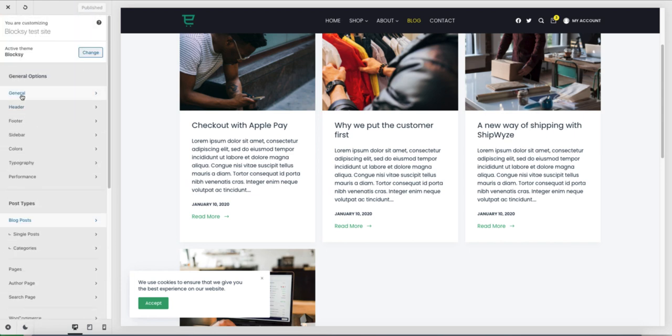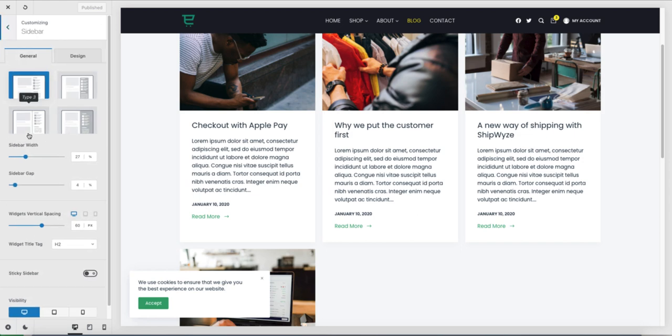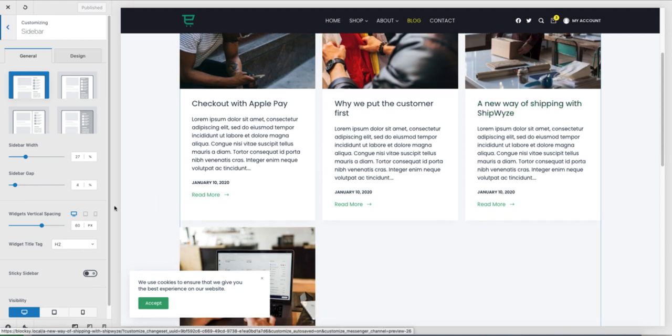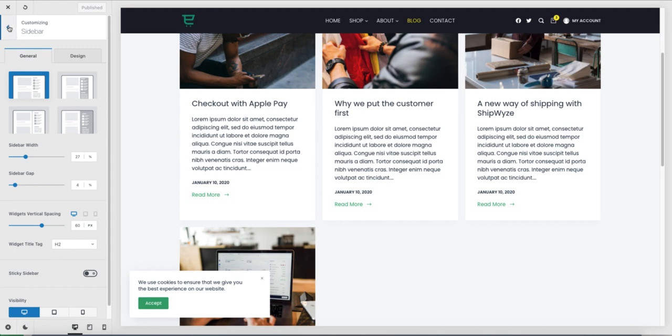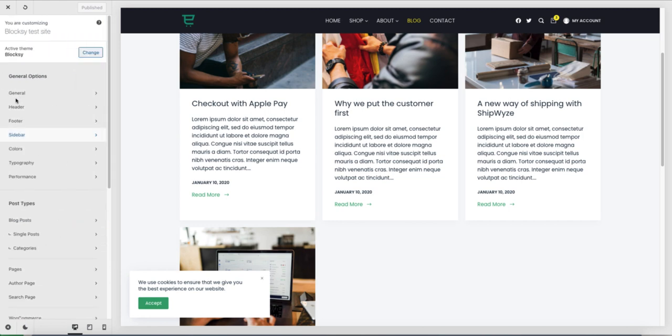So we covered all those parts. We did not cover the sidebar. If you want to use the sidebar on your sites, then you can customize how it looks like. And also you can use a sticky sidebar. That means that the sidebar will be visible all the time while the user is scrolling down. I'm not gonna use a sidebar today, therefore I'm not gonna design it either.